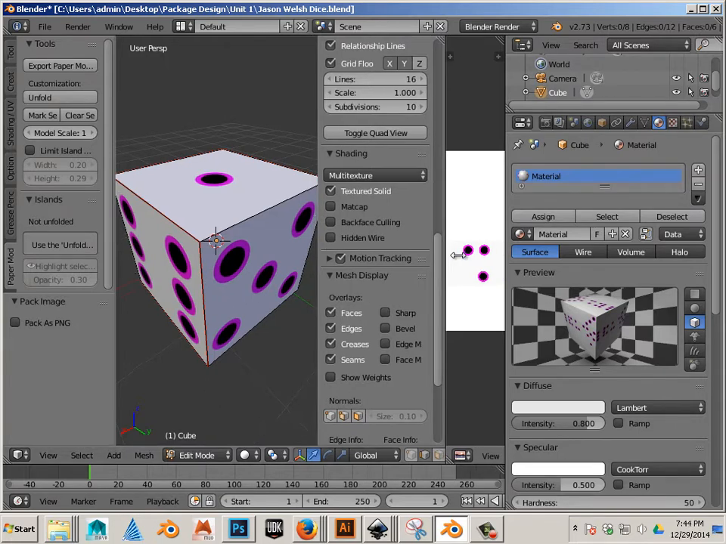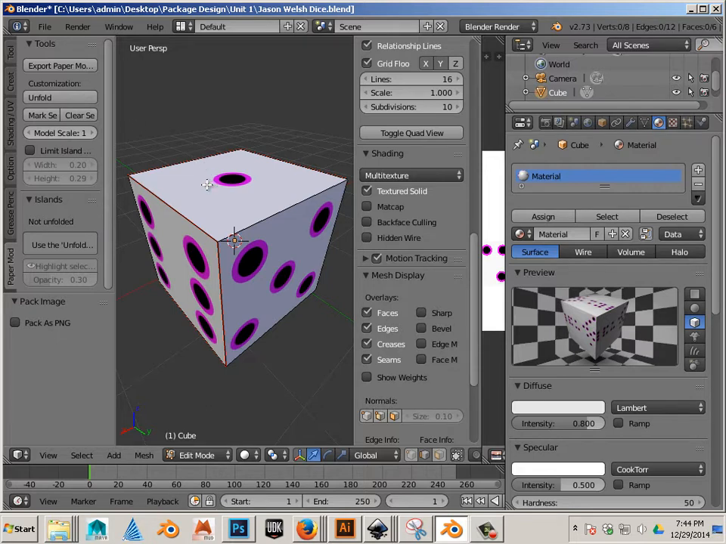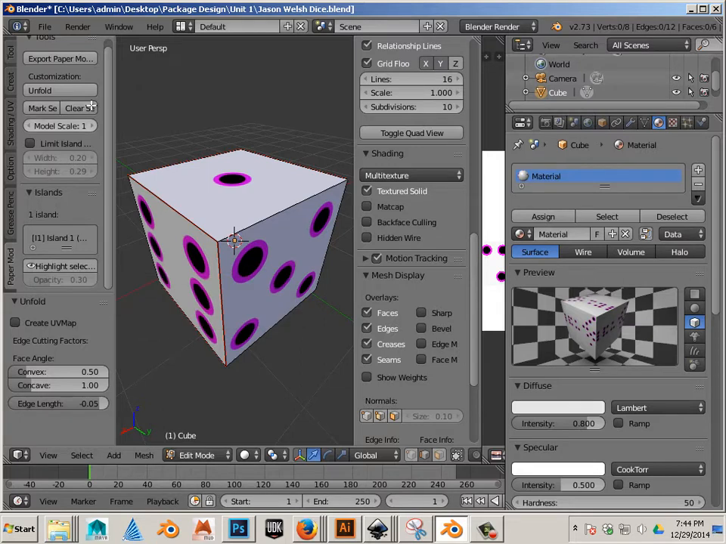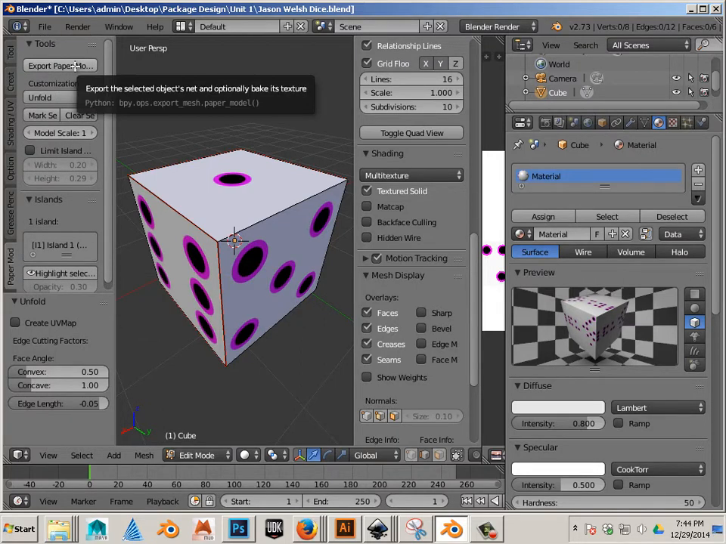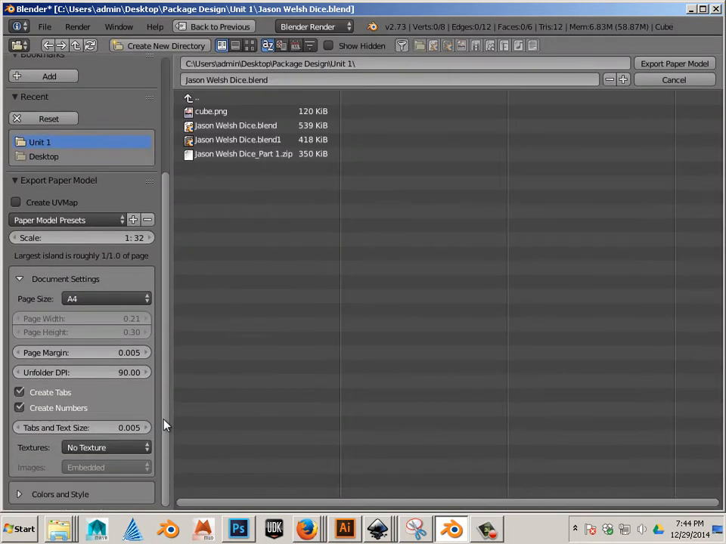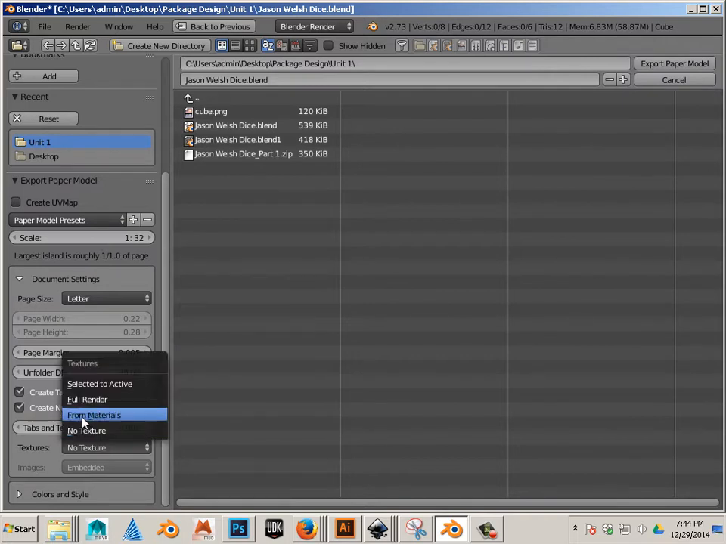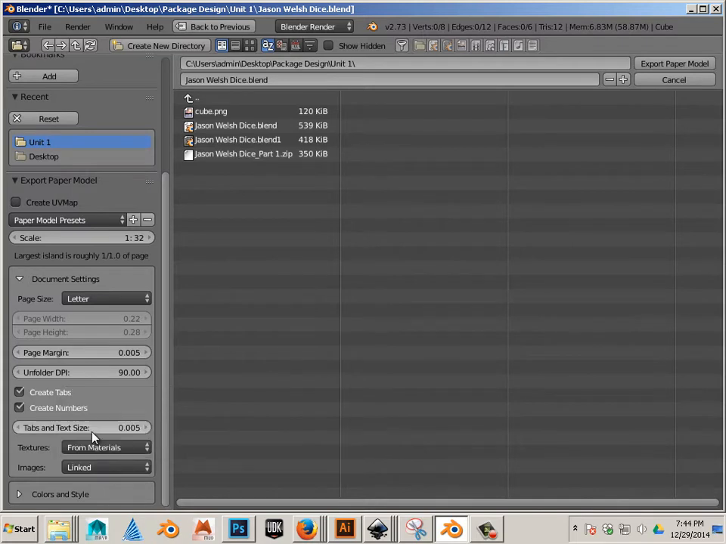All right. Now, with that installed, we can now export our model. So we go over here and we make sure paper model is on and we go unfold. Okay. Next, we go to export paper model. Down here below, I want letter. I want textures from materials linked. Okay. And then what I'm going to do is just export this out.